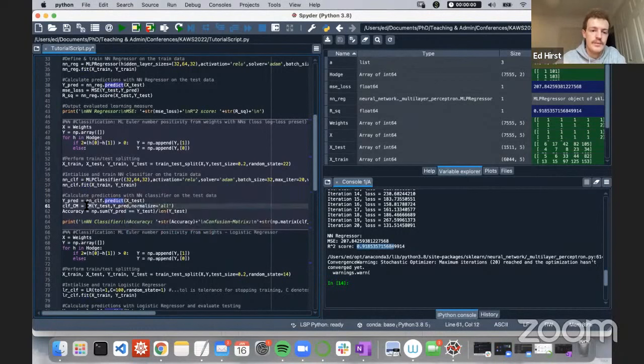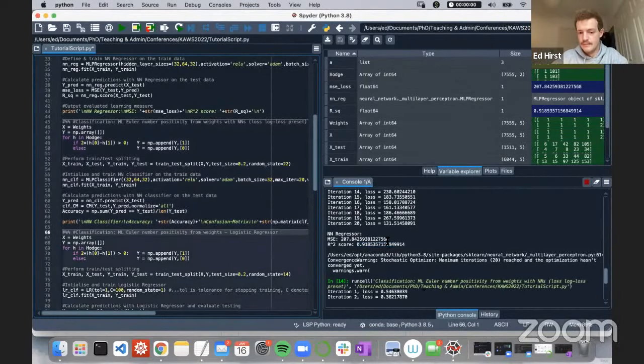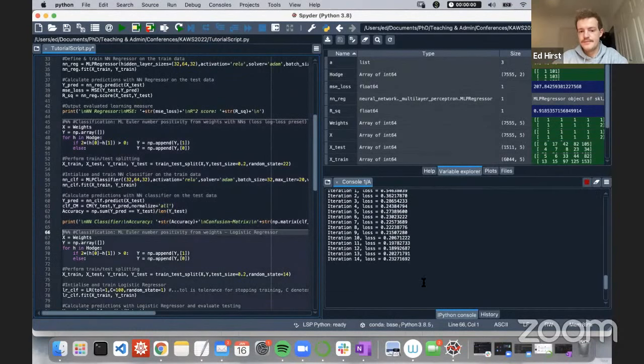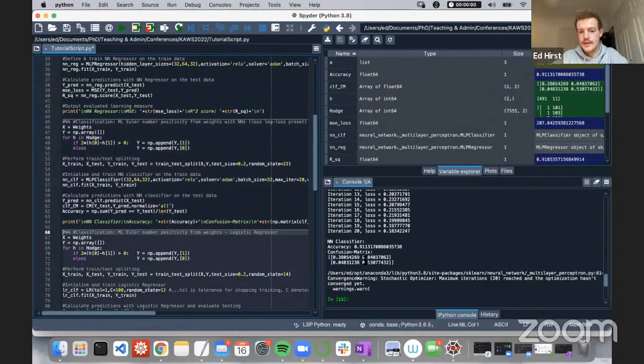But now when we evaluate, we're going to use this confusion matrix, and then we're going to take the sum of the diagonals to give us our accuracy as well. So see how well a neural network can learn from input weights to know whether the Euler number of the Calabi-Yau hypersurface is positive or not. So running this, we get an accuracy of 91%. So again, a really nice performance for such a simple architecture, or such a small amount of code.